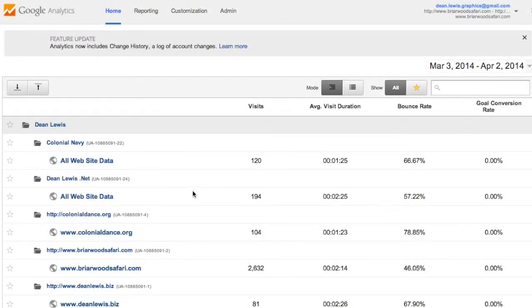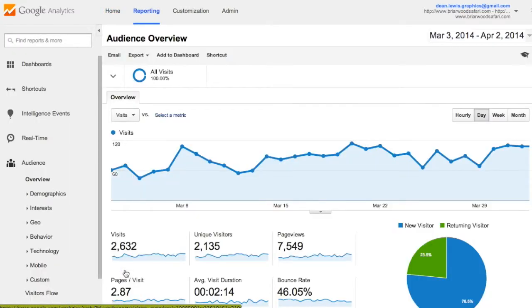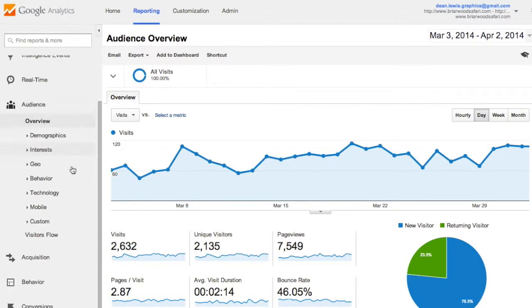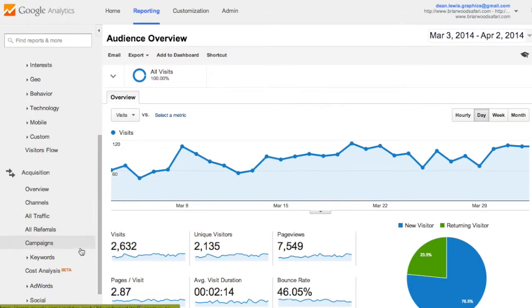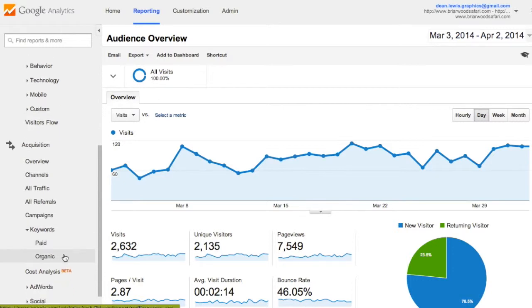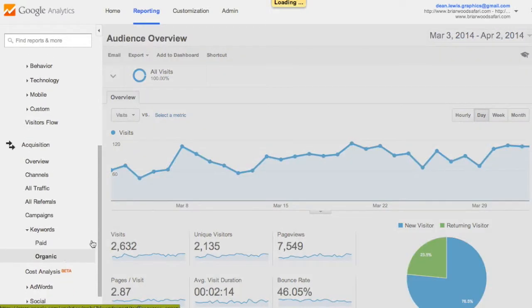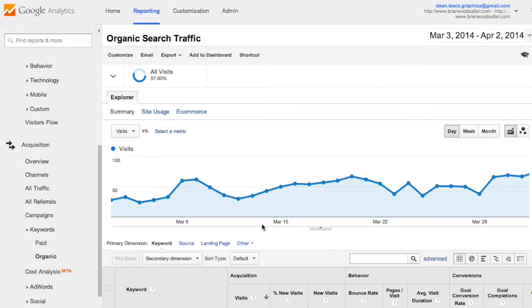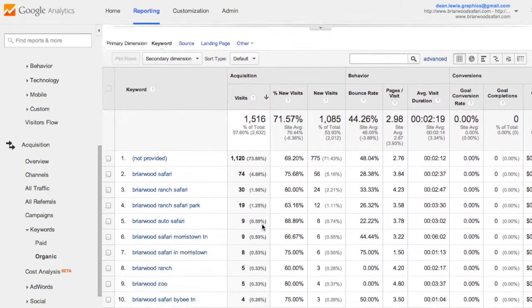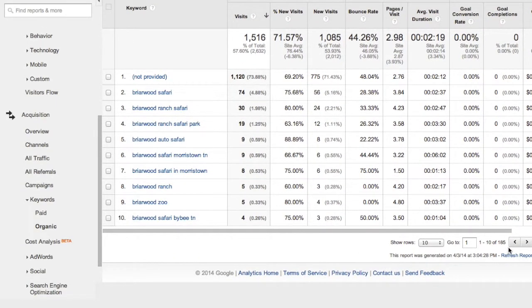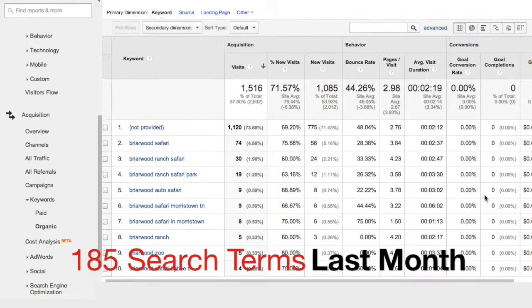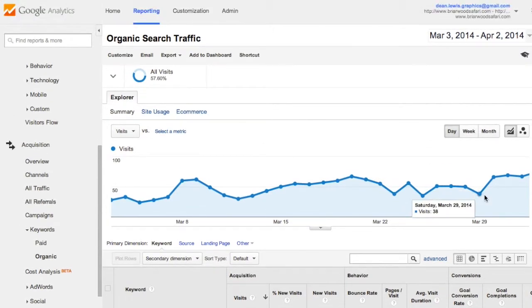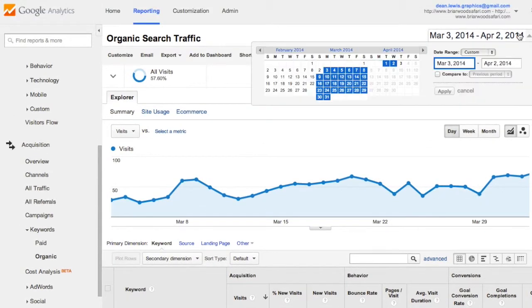I have 22 websites that I take care of on Google Analytics for different clients. And of course, what we're interested in today is keywords. That's acquisition, and under acquisition, you'll find keywords, and we're interested in organic keywords. Those are the terms people are searching for when they're looking for our particular tourist attraction. You'll find in the last month, we've had 185 different keywords typed into Google, but we want more than that.